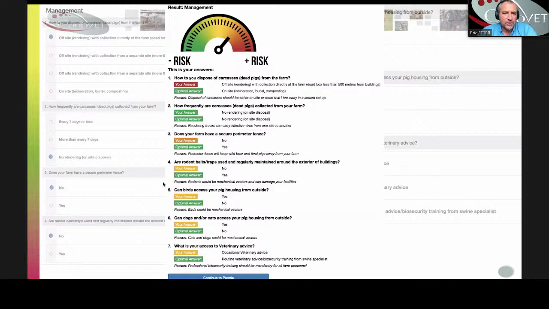So for the second question, we had the optimal answer, and there was also some explanation about this question. A rendering truck can carry infective virus from one site to another, as we've seen with Nell. The third question is about the secure perimeter fence. You see that this fence will keep wild boar and feral pigs away from your farm.